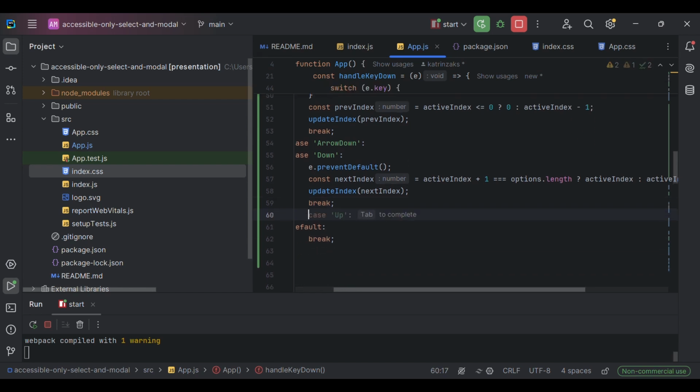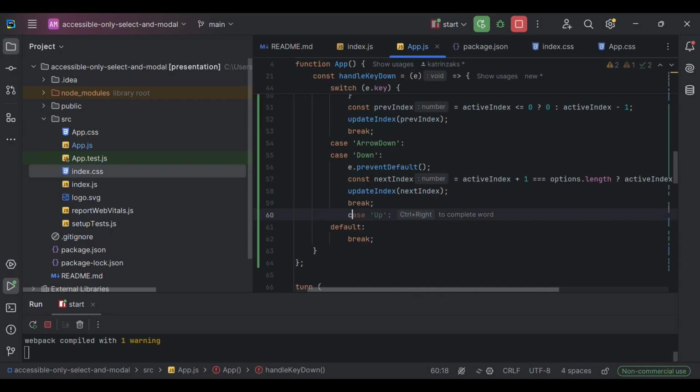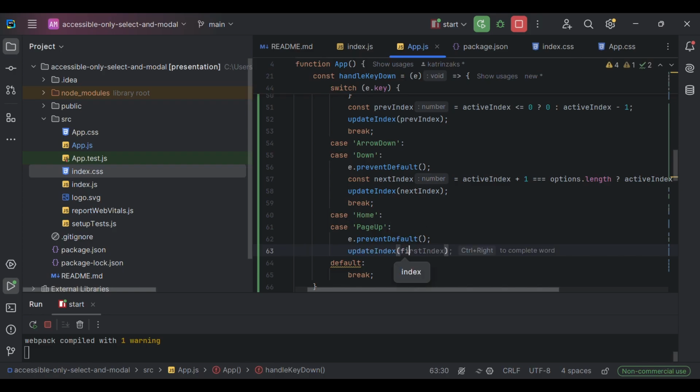That's it. Now we are moving to, for example, home. And as I mentioned already, I will do the same for page up. In this case, we are also going to do prevent default, and we are going just to update index with first index. And break.